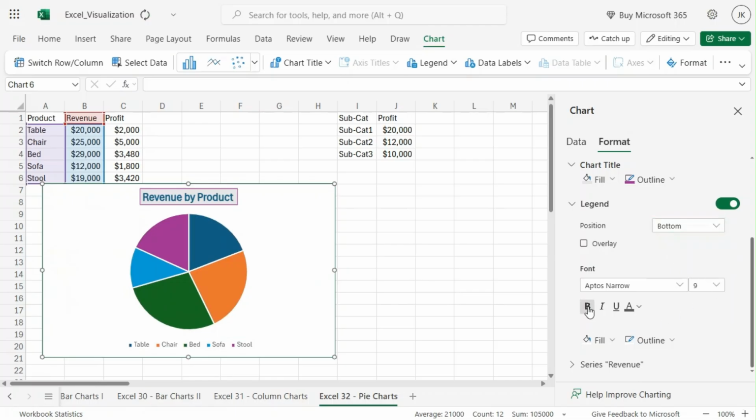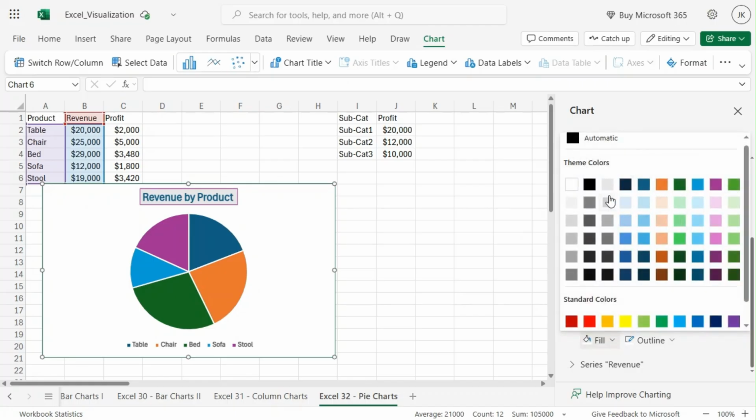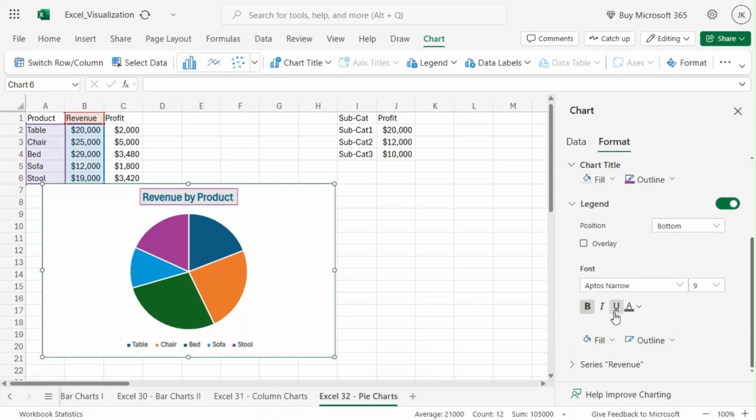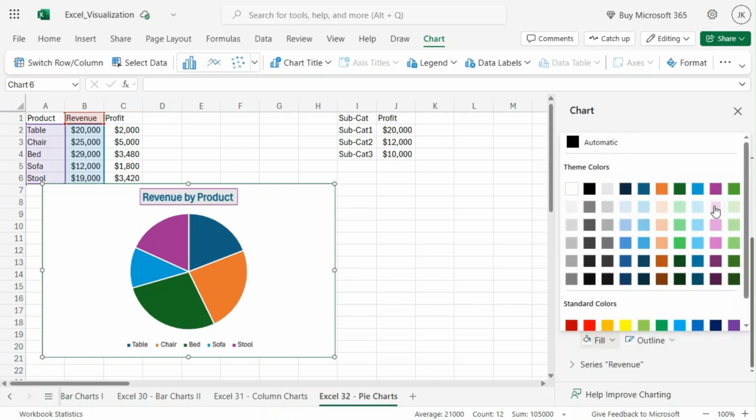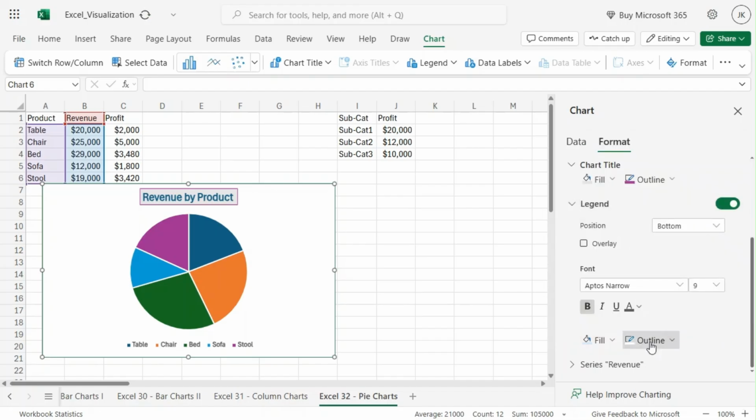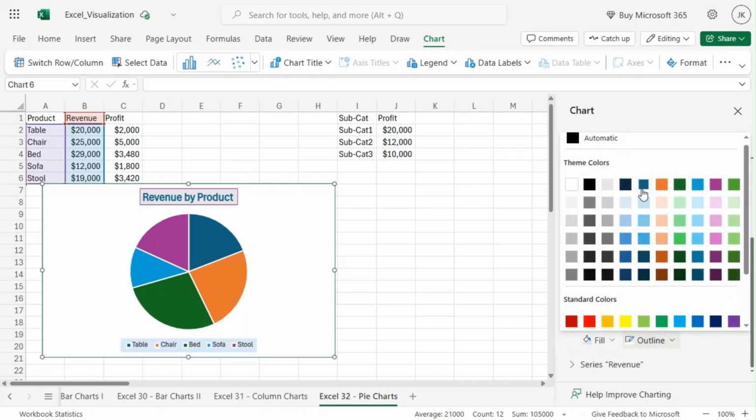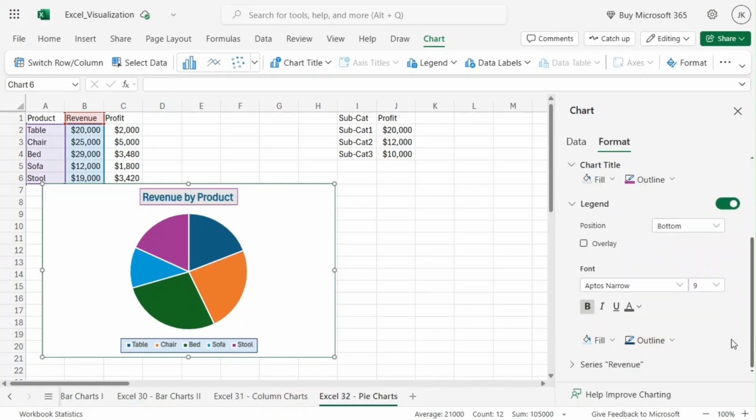And you can make these bold as well or do some formatting to the text. Here also we have these options. We can fill something, so let's do this, and then the outline also you can create like this. So this way you can do the formatting.